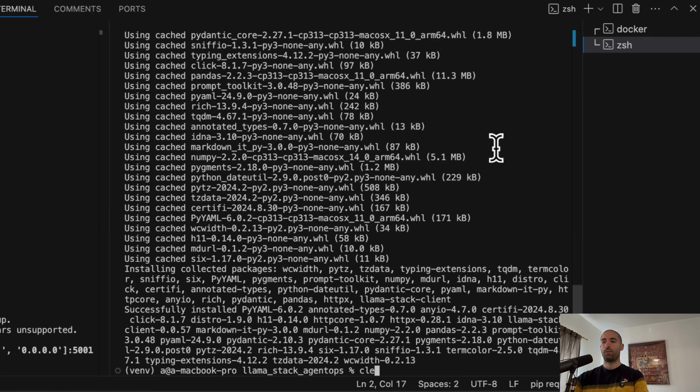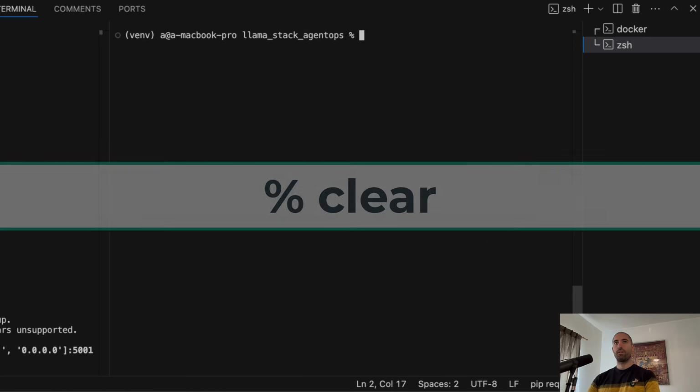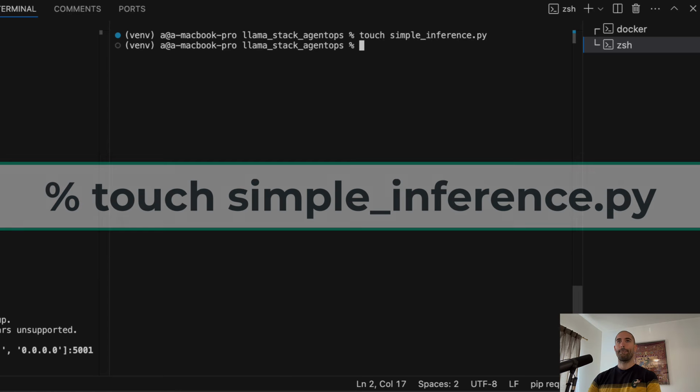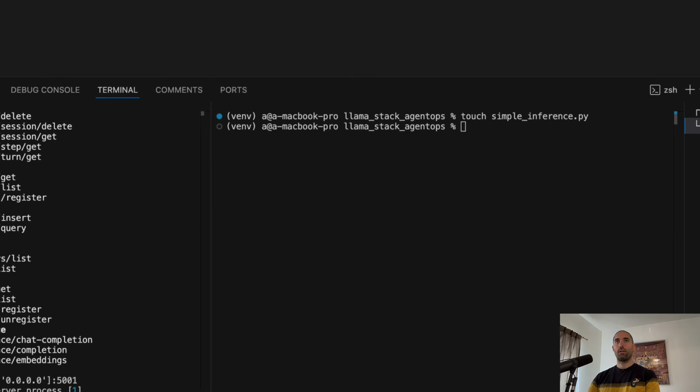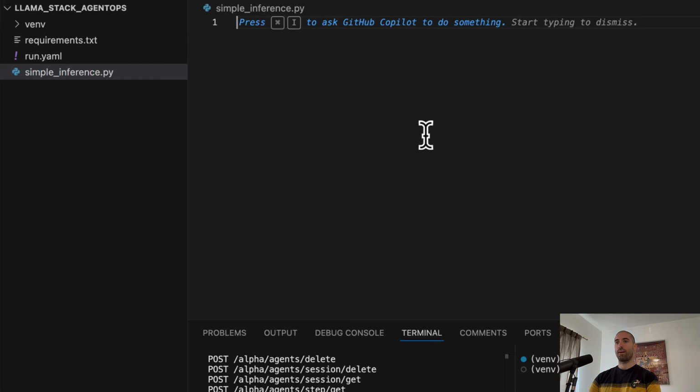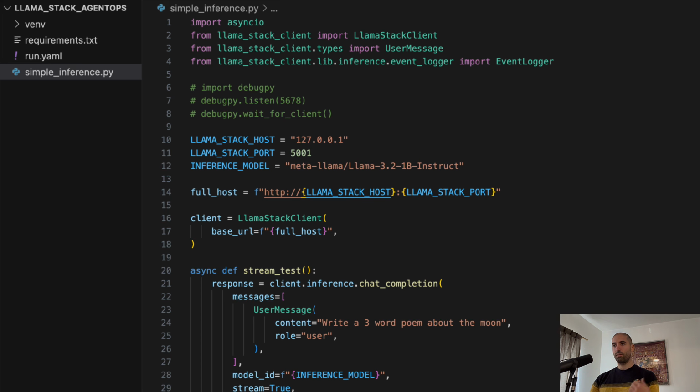And when the installation process has finished, let's add a file called simpleinference.py. And here is the code we'll put in this simpleinference.py file. Hopefully this should look very familiar.